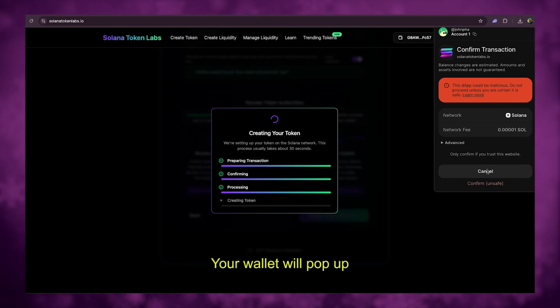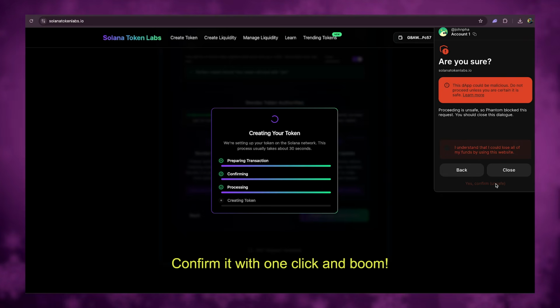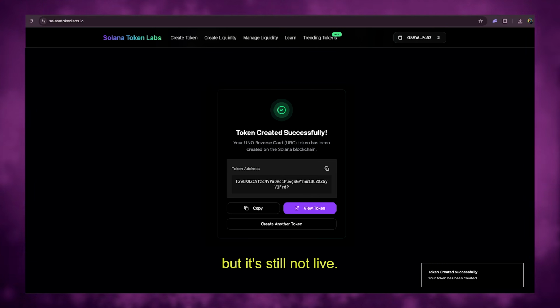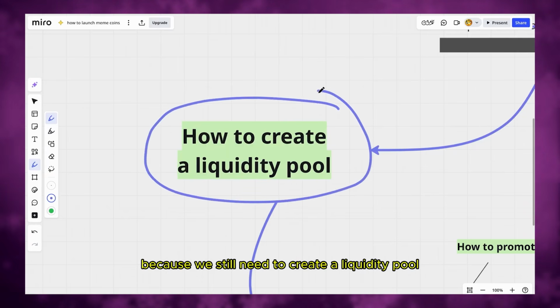Your wallet will pop up asking for final approval. Confirm it with 1 click and boom, your token is officially live on Solana, but it's still not live because we still need to create a liquidity pool.